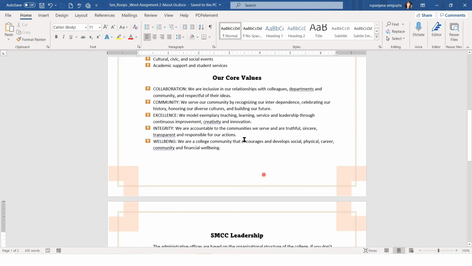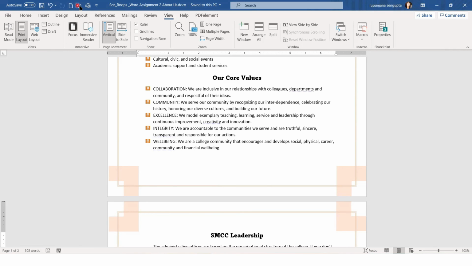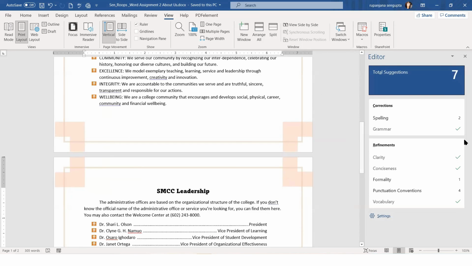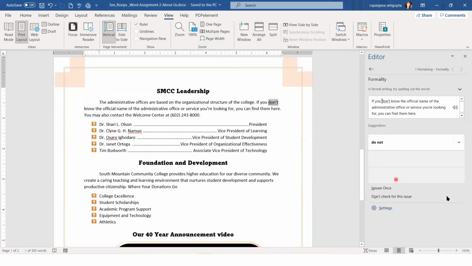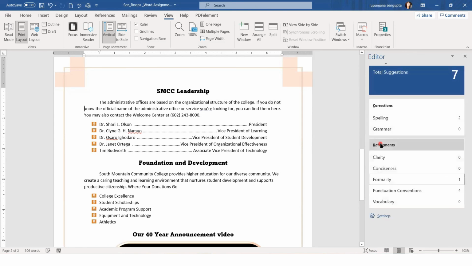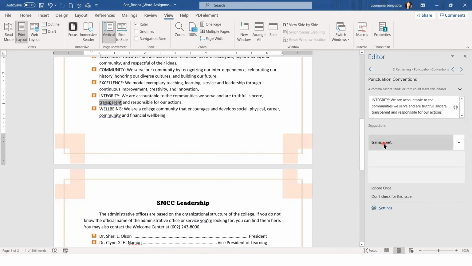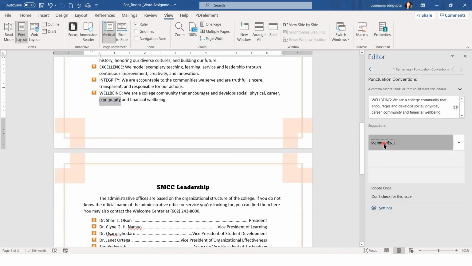Before we convert it to PDF file, what we're going to do is spell check. It's very, very important that we do it. So here there is spell check, spelling and grammar. Let's go and do spell check. So very important. So I have got 7 spelling. So I will go for the formality first, and I will accept it. And then I'm going to go over here and accept it, accept creativity, transparent, community.